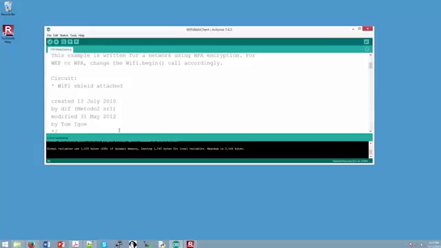So today we're going to look at the Wi-Fi Shield. Specifically, I'm using the Wi-Fi Shield 101. There are a lot of different Wi-Fi shields. I'm using Wi-Fi Shield 101, which means you need to use the Wi-Fi 101 library.